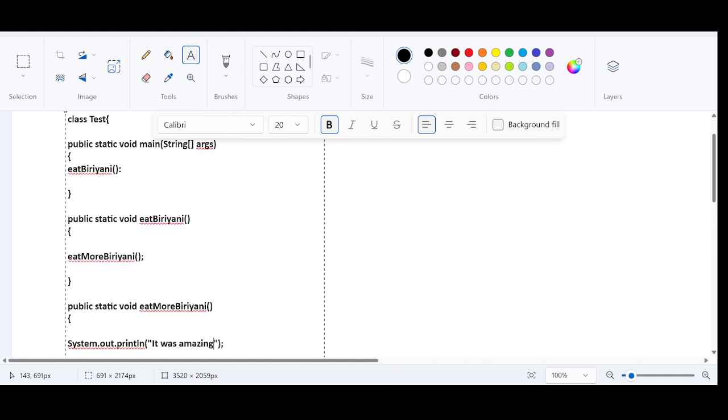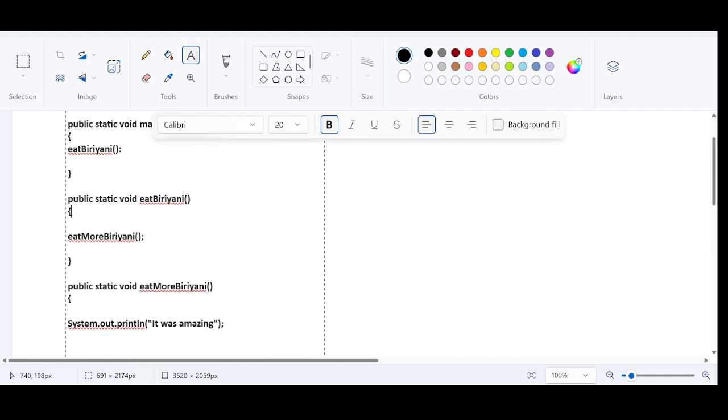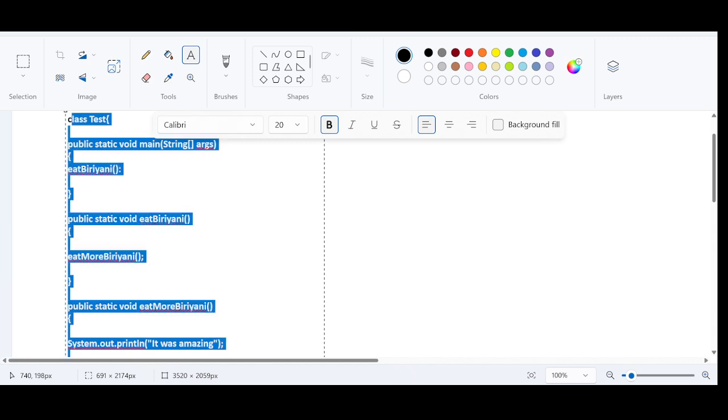So look at this execution. Once we analyze this execution, you will understand this better: how this code could be executed in Java.